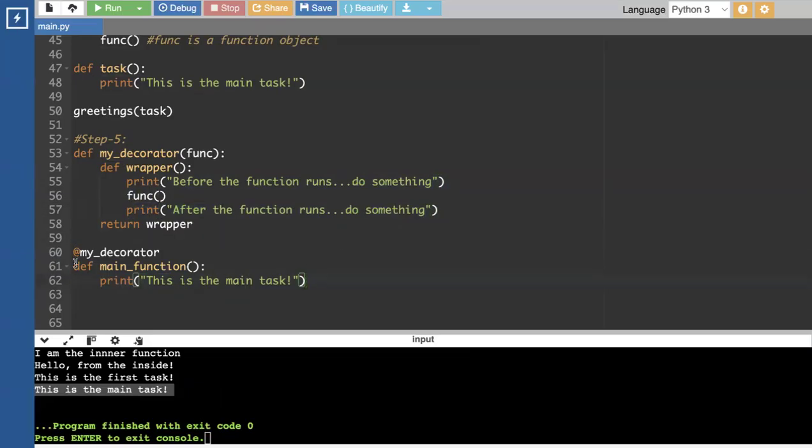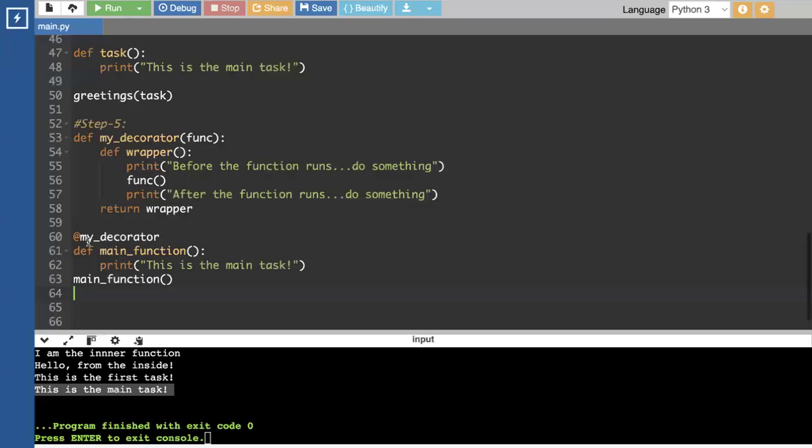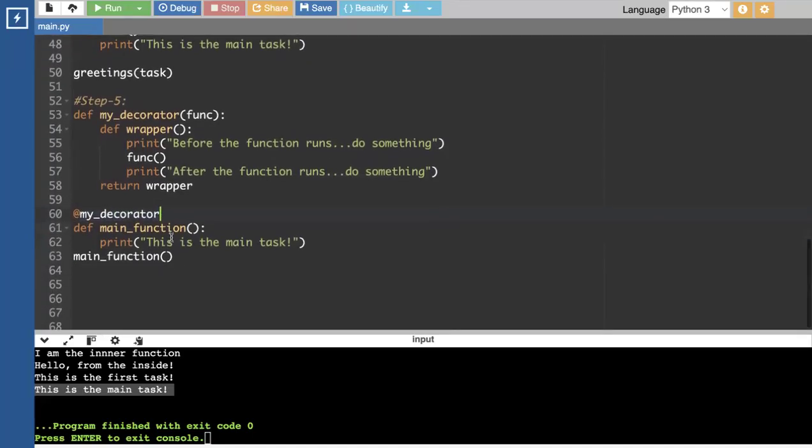Okay, so we created my main function. This is my main function. And what I'm going to do is just call my main function. And that's it. So the @my_decorator does something, and that's what I'm going to explain to you. But first, let's see what happens.